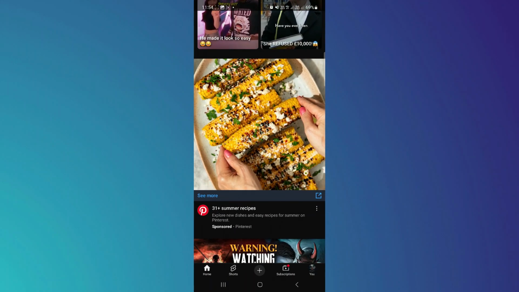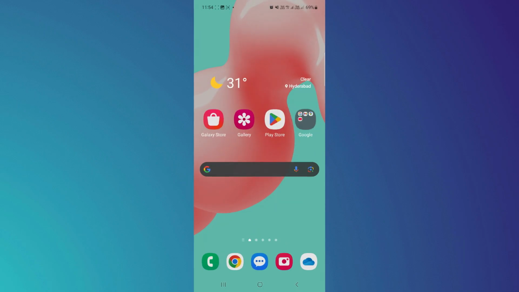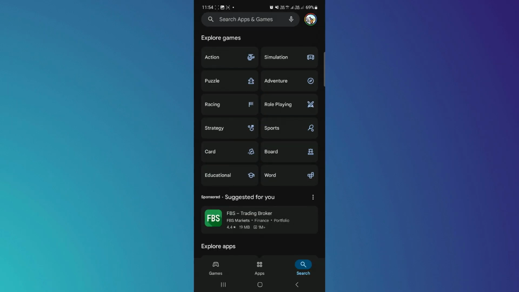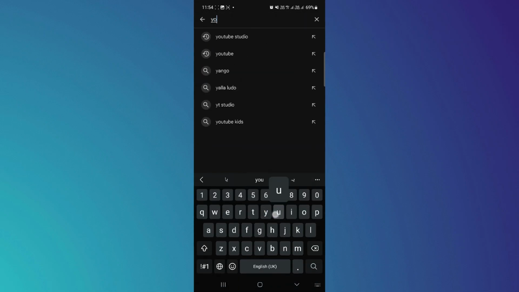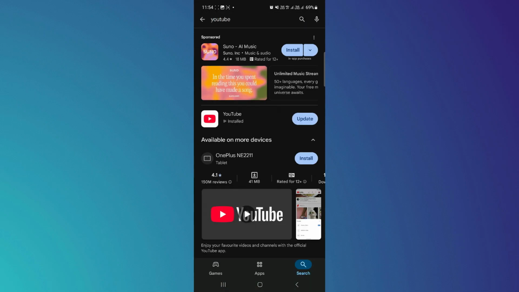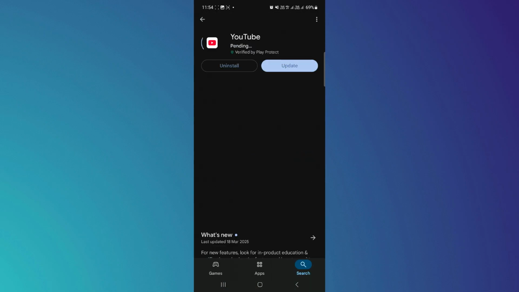The next step to follow is to update your YouTube application. For that, launch the Play Store or App Store and check for updates for YouTube. First, search for YouTube. If you find updates, update it to the latest version.